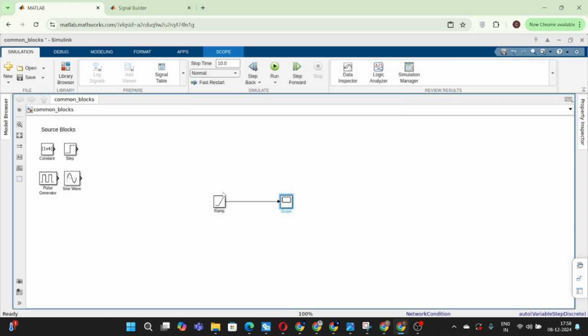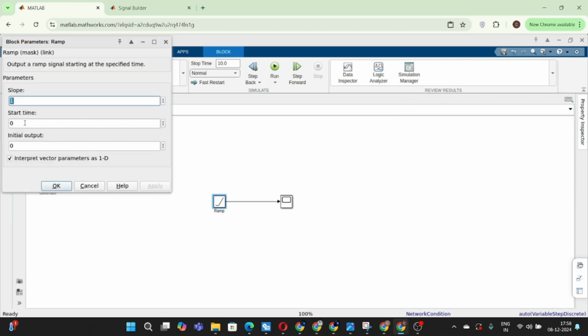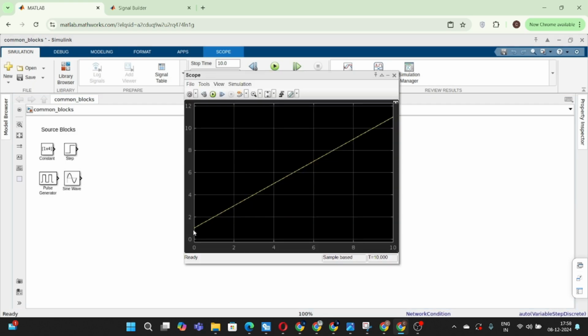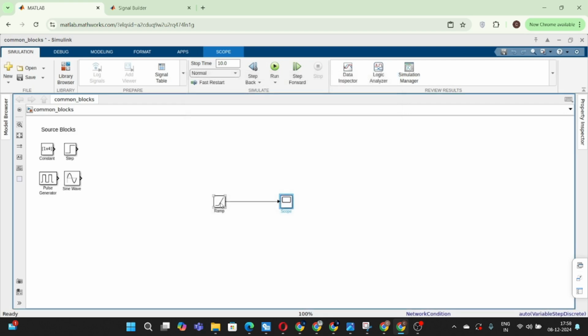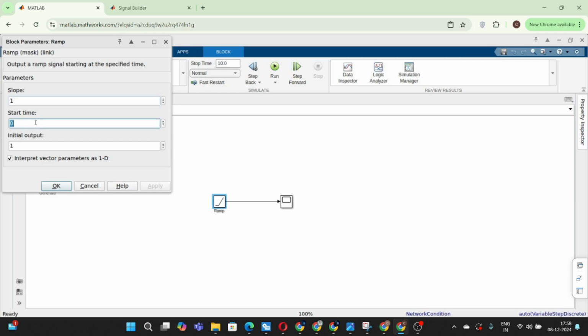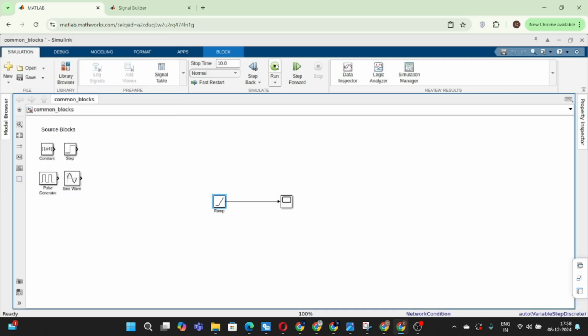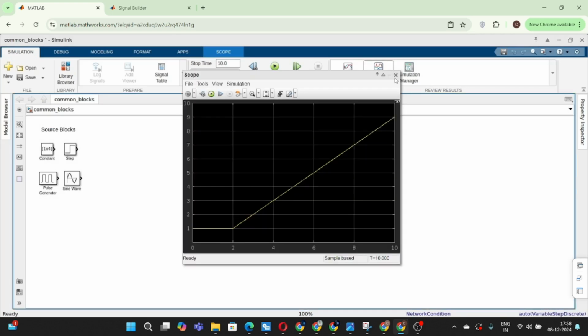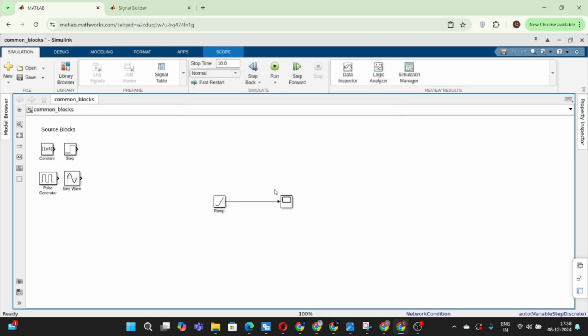Even you can change the start time. Let me keep the initial output as 1, and start time let it be 0. So from 1 it is starting, and if you want to change the start time, we can make it 2. From 2 seconds it will start the ramp. Yeah, here you can see. Well, this was about the ramp block.